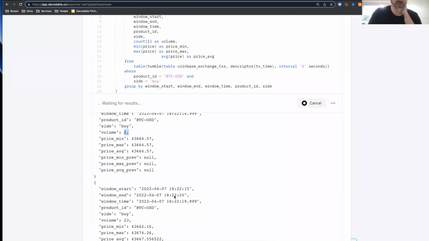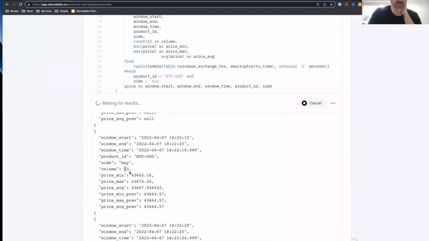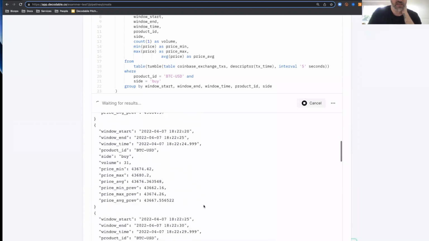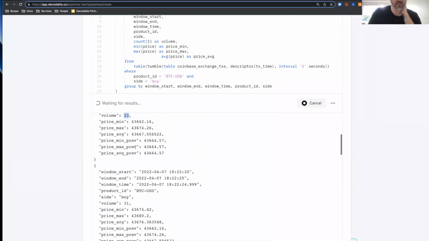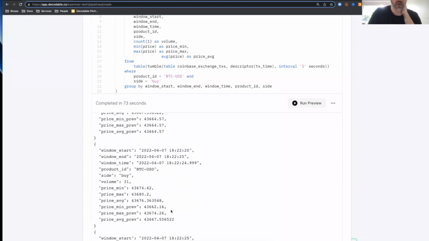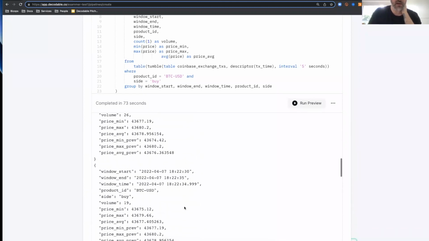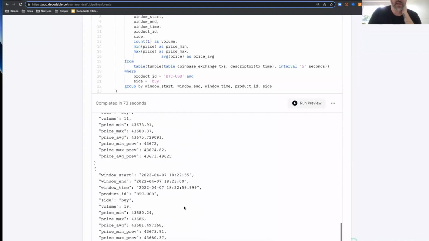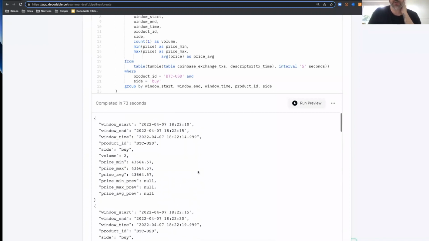There's only 2 records. This one has 23 records. And you can see that there's a little bit more spread here. And as we go again, so 43, 662, 16 for the minimum previous value. And the minimum value is 16. So these are right. So now we have both the current value and what the value was 5 seconds ago. And you can see that we continue to get that for all of the records in our window.